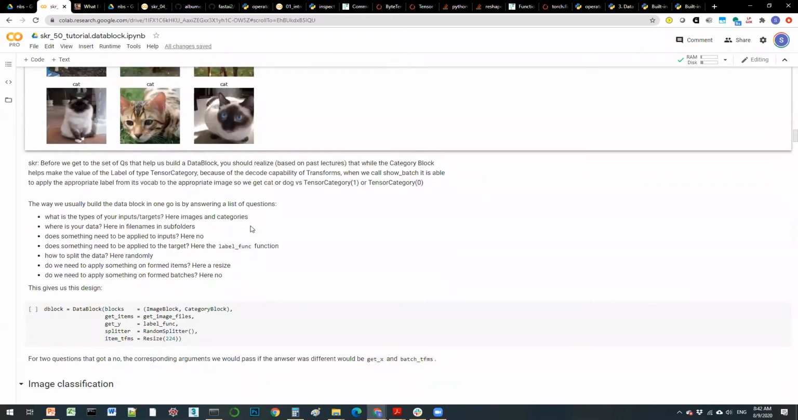Now we get into the specific examples of how we build the data block. And here's a really good way of thinking about it. This is why I also provided the slide, so you can go back to it and refer to what your options are when you want to answer these questions. So how do you build a data block? Well, you go about answering a bunch of questions.